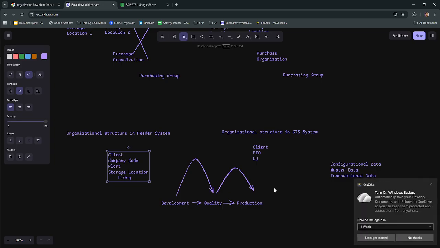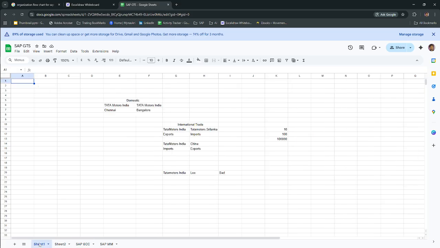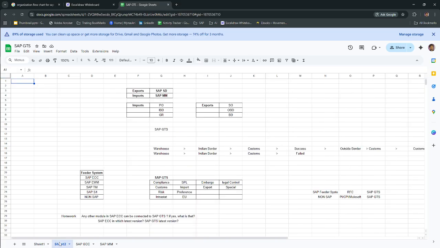I have given a lot of homework for you guys to do. I'm not sure who has done it all. I just received only one homework which has been done. The first homework was: what are the modules which can be connected to SAP GTS, and what is that?